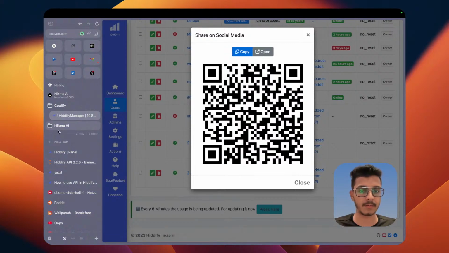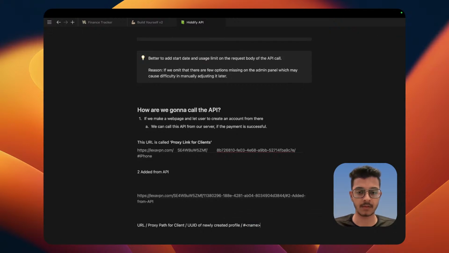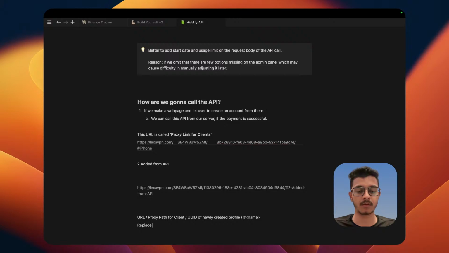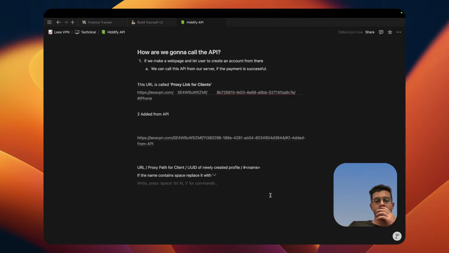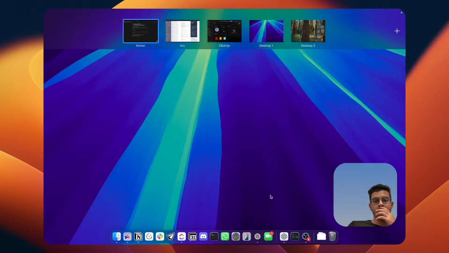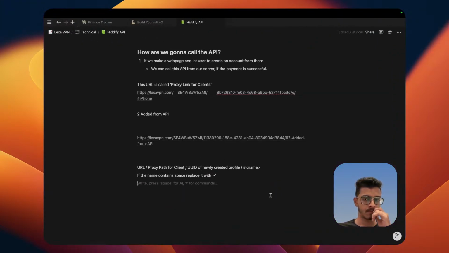ഇതിൻ്റെ പ്രോപ്പർട്ടി ഇനി എന്താ പറയുക? നെയിം. അതിൽ റീപ്ലേസ്, if the name contains space, replace it with hyphen. Cool. എല്ലാം ഓക്കെ ആയല്ല. അതാണിത്.